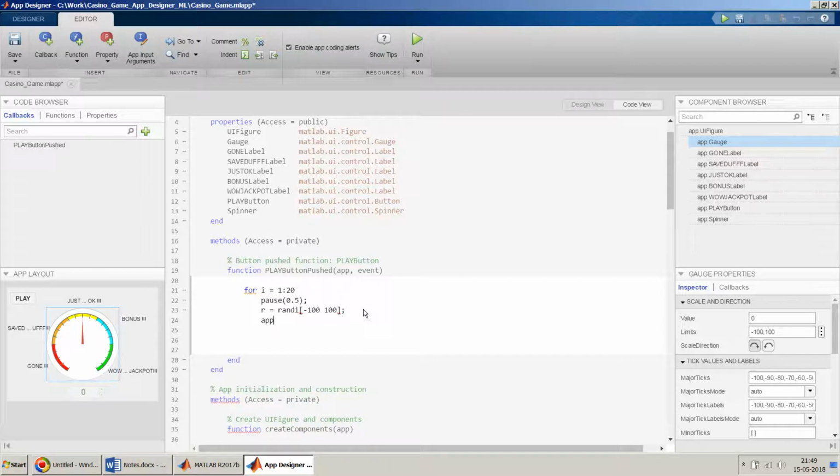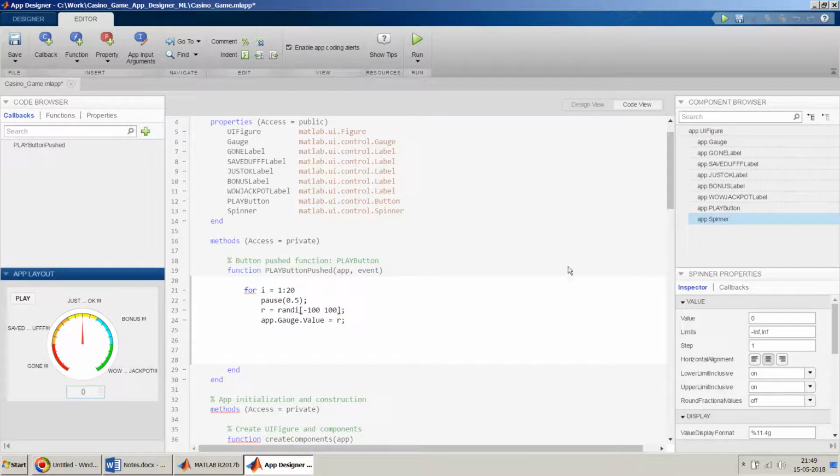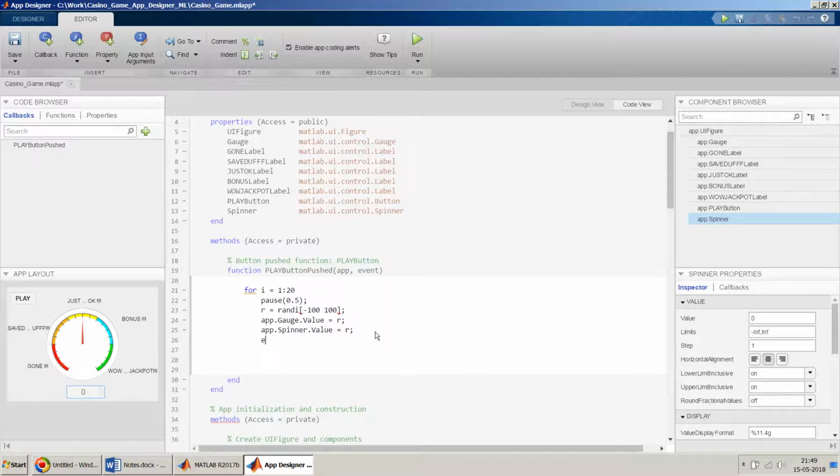So it's app.gauge.value should be equal to R. And similarly, we can set the value of the spinner also. The spinner is nothing but app.spinner. If you are in confusion, you can just select here and it will point to the right one. So we can have app.spinner.value also equal to R.